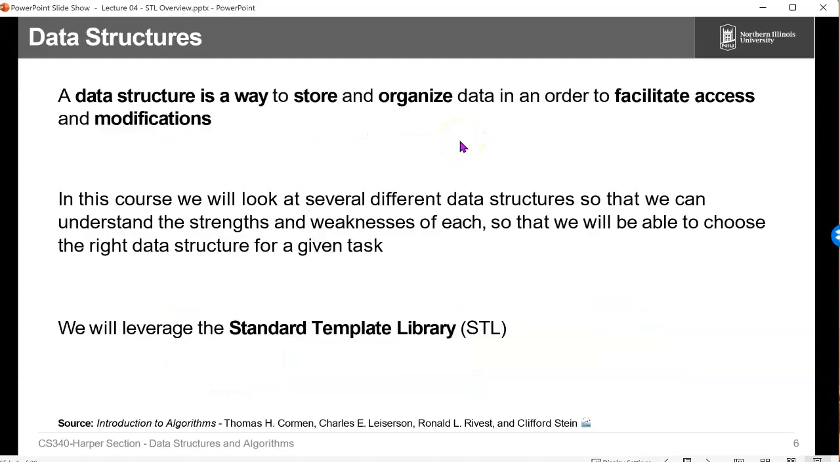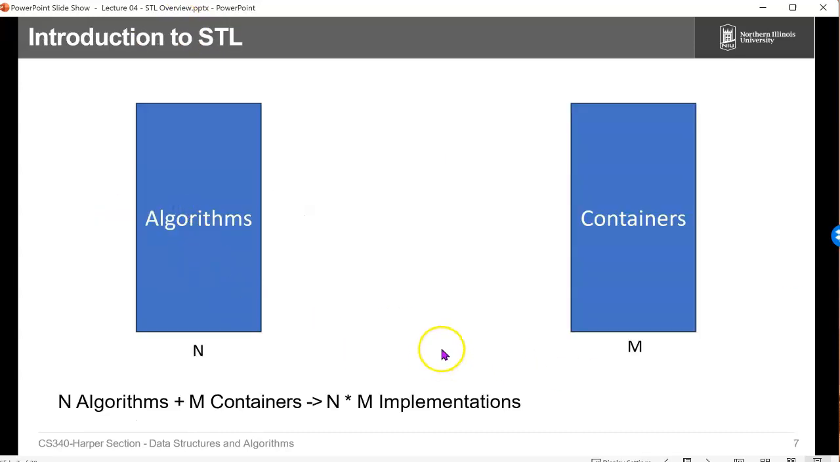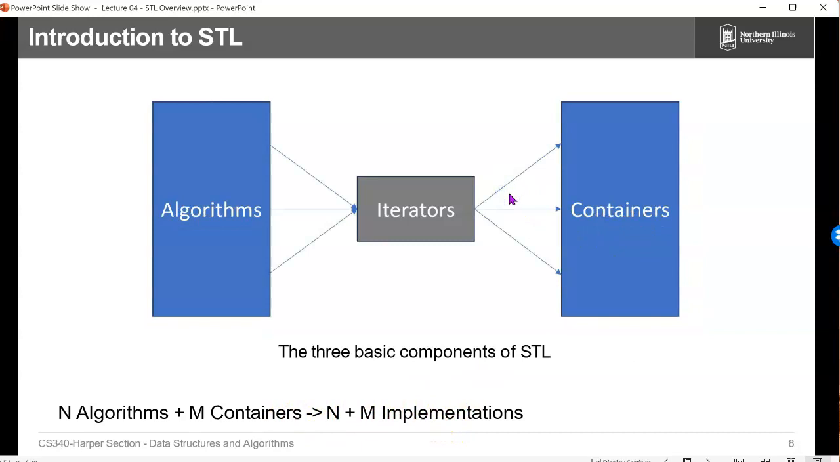A data structure is a way to store and organize data in order to facilitate access and modifications. Basically, it helps you structure your data so that you can get to it easily. We're going to look at several different data structures so we can understand the strengths and weaknesses of each, so we'll be able to choose the right one for the task. We're going to use the standard template library. The standard template library has n algorithms and m containers, and therefore we'd have n times m implementations. And now we also have the iterators component, which ties the two together.